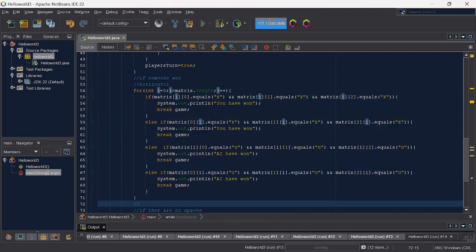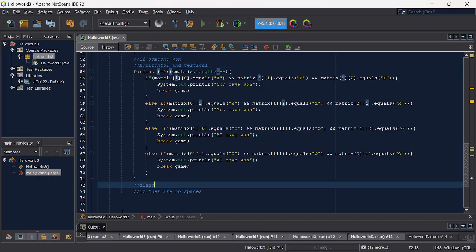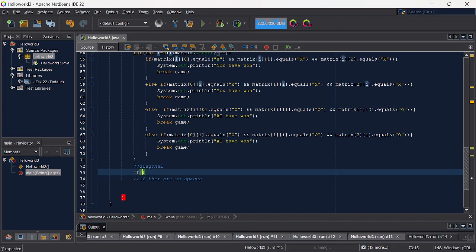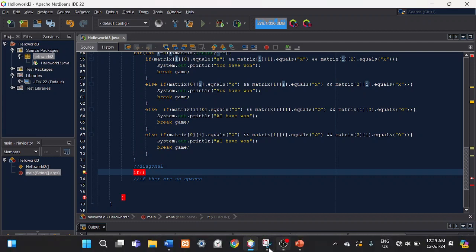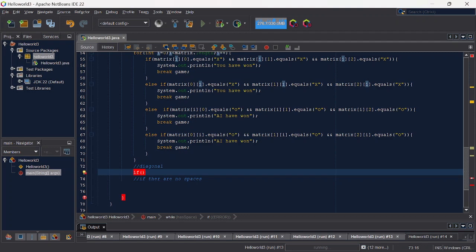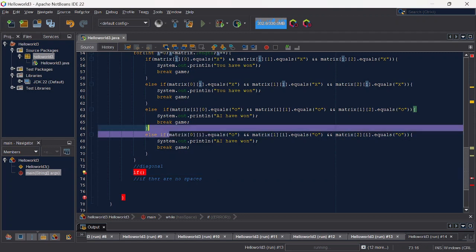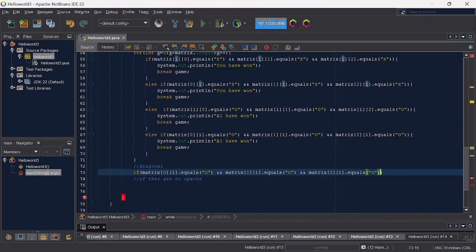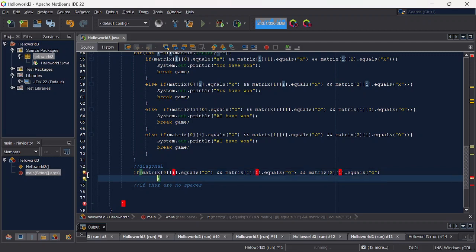Now let's check for diagonal. Actually, we have checked horizontal and vertical. So now let's check for diagonal. For diagonal, it's kind of simple. You just check if either one of these two things has 3 X or 3 O. So I'm just gonna copy this. Okay, so or.